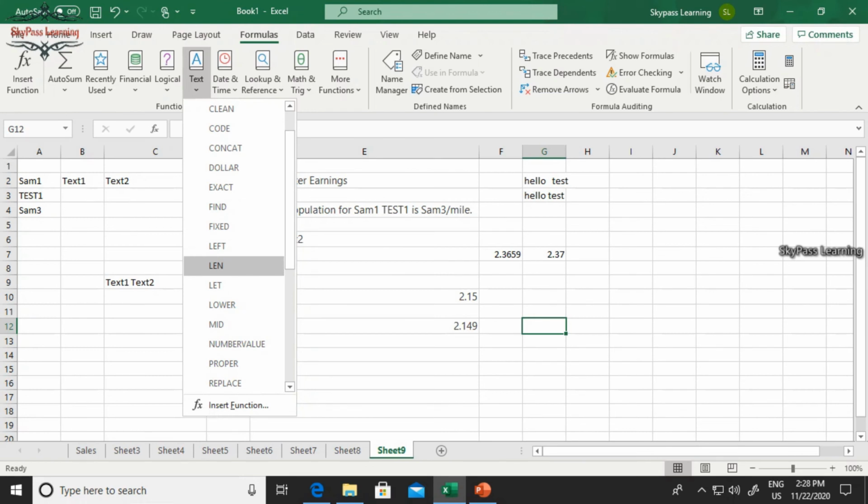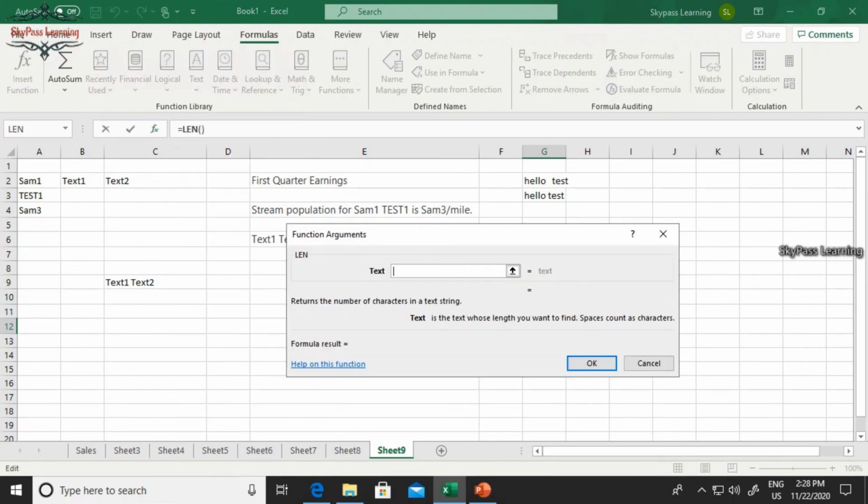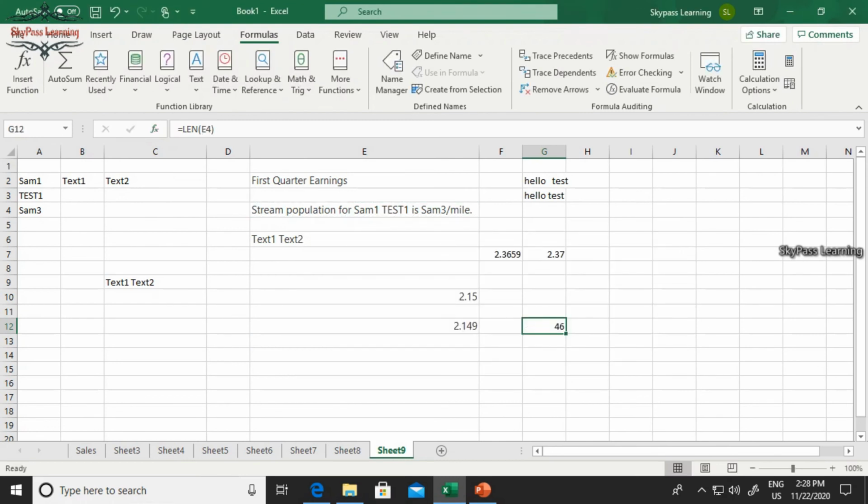This way, if you click on a function, you will get the details of how it works. For example, I have taken length, and if I put this range and click OK, you can see it's 46. So the length of this string is 46.